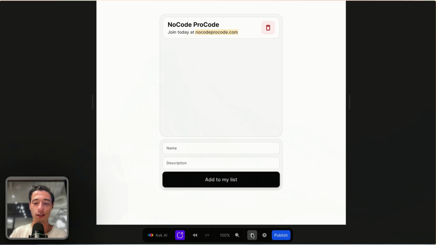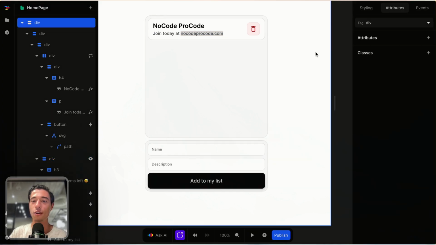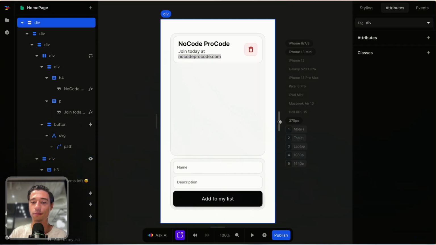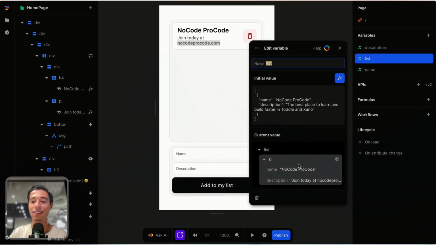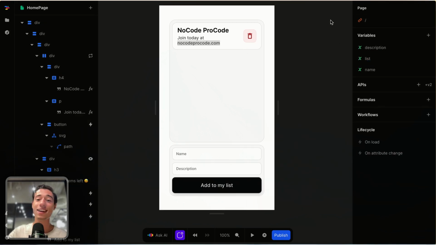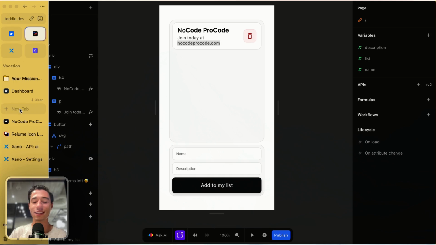And now, you could take this variable here, and it's responsive. You could take this list variable and send it to your backend and loop over it and do all that stuff with it.